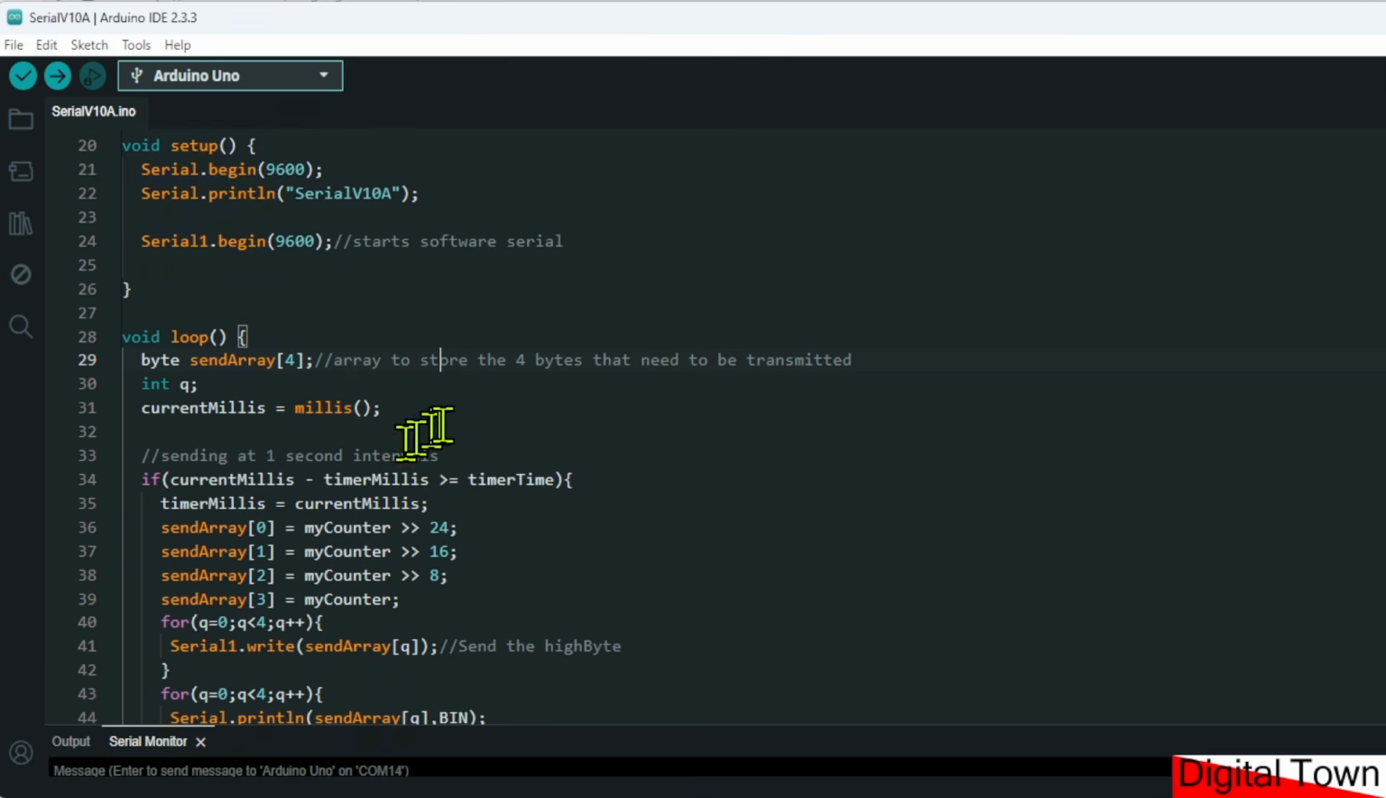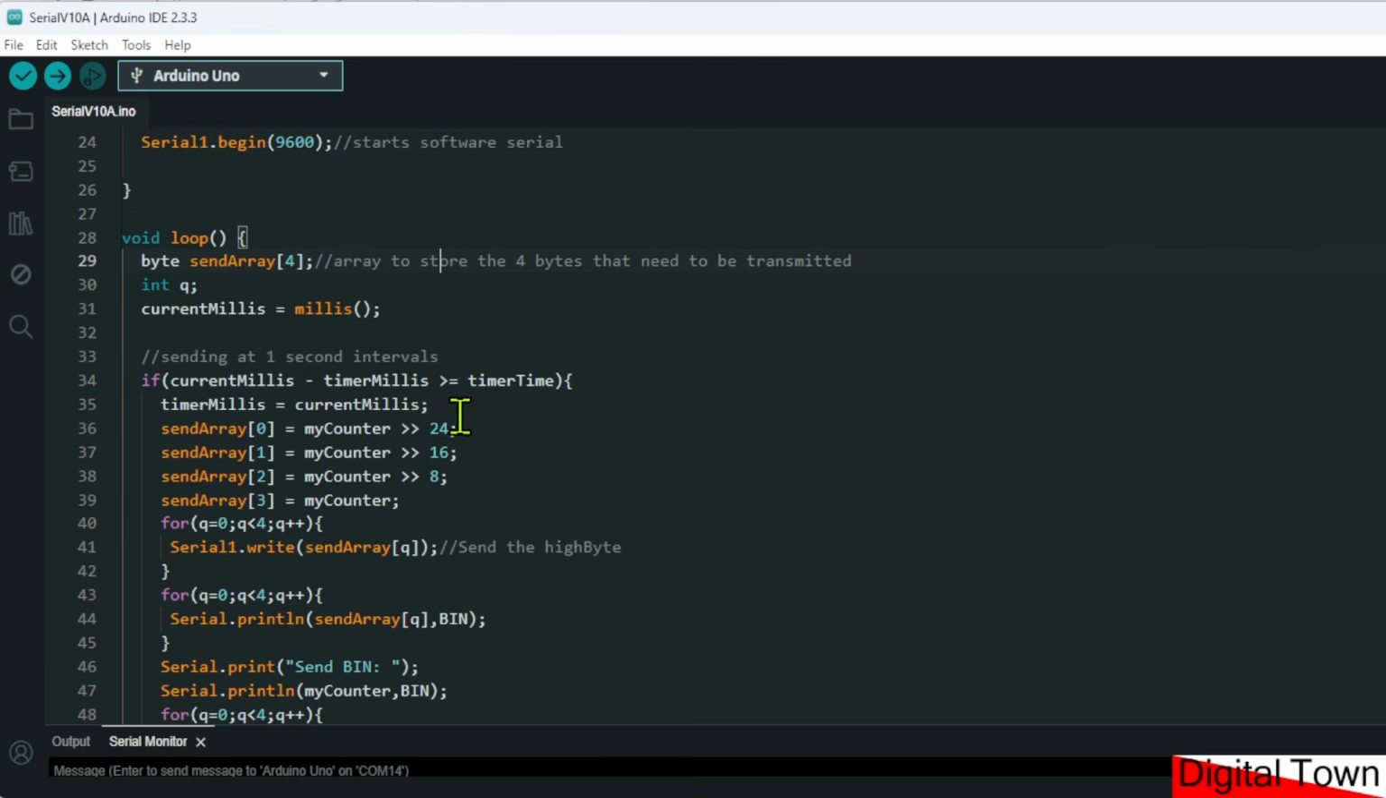Now, what then happens is when it is time to send my value, send array 0 has the value of my counter, and then we've got these 2 angle brackets and a 24. Now that is a bit shifted value. So let's take a look at the language reference and see what is going on.